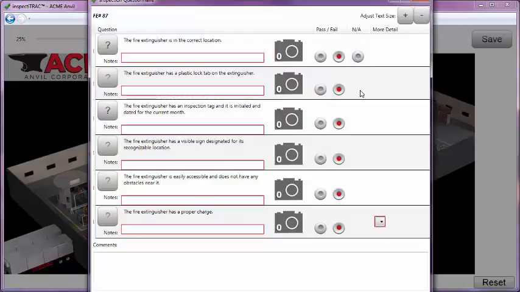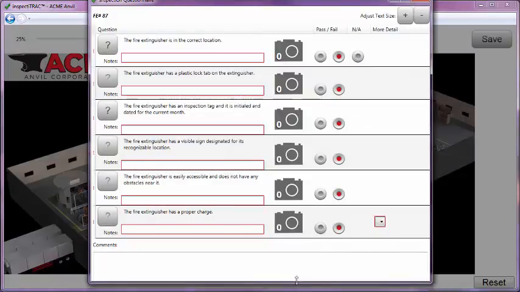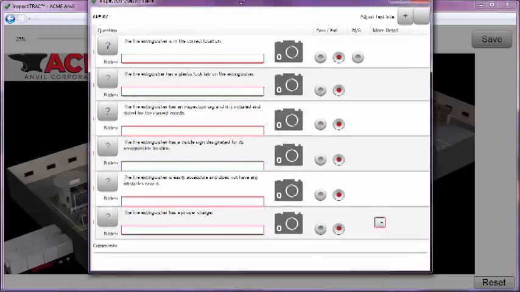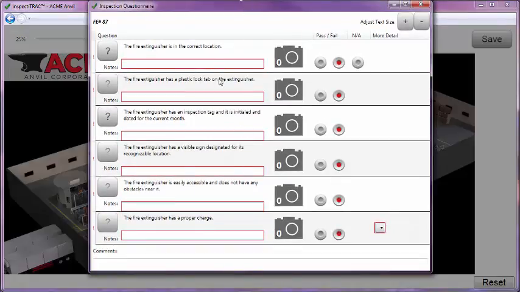You can immediately see some of the new features of the system. Possibly the first thing you noticed was the camera icons for each question. You can now capture several photos per question. I'll demonstrate that in a bit.